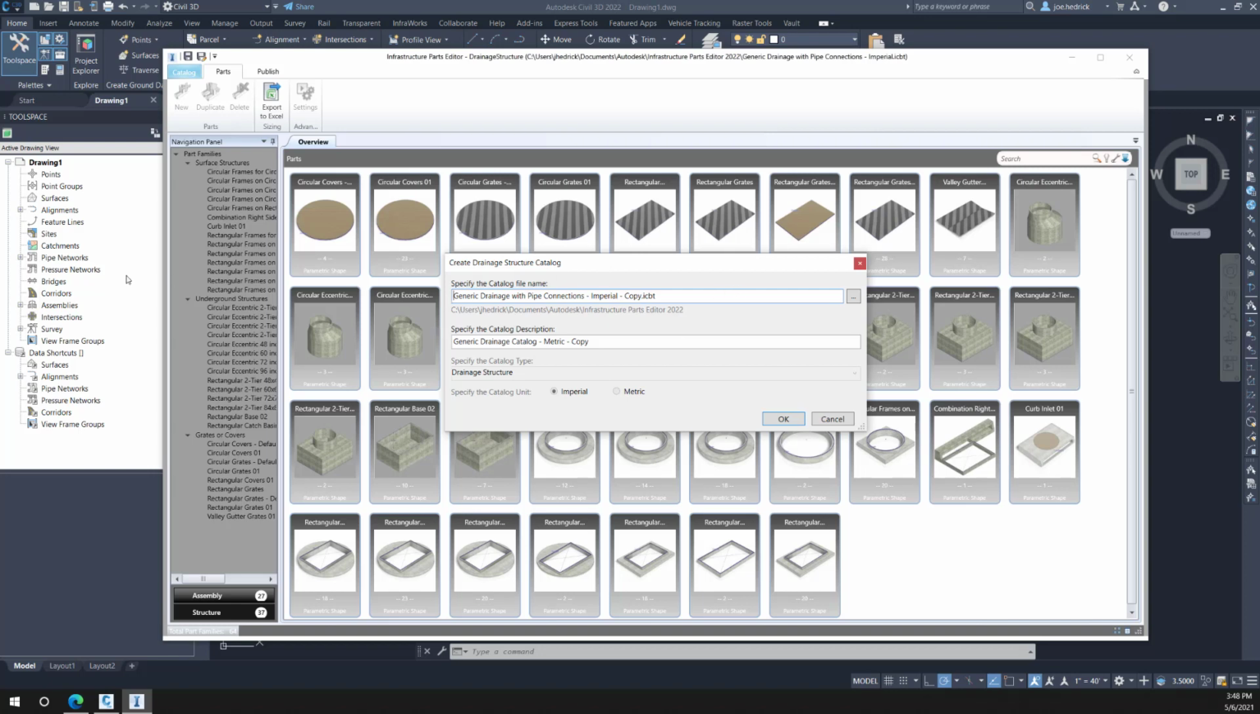Right from here, we can give it a name. Maybe we'll just call it Test. Specify the catalog description. Now, the catalog description, ironically, is what's going to show up in Civil 3D when you pick the library. So keep that in mind.